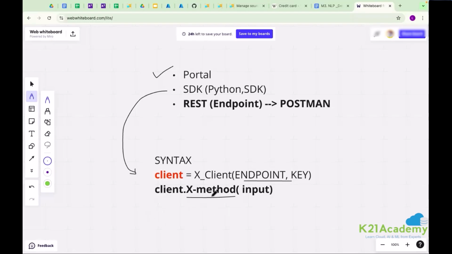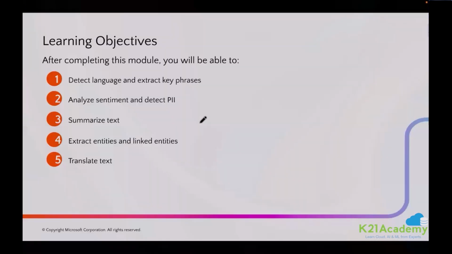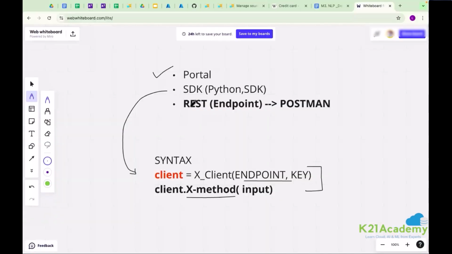I just need to change my method. So you just need to pass this input. With only a two-line statement, I can perform all of these operations here. Okay, apart from that, the third is REST API.